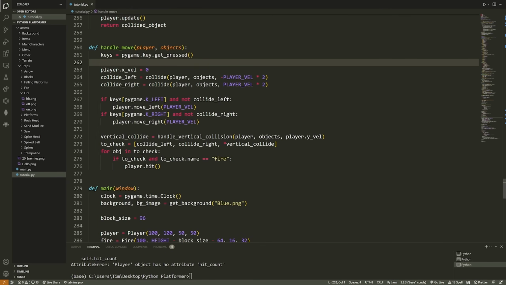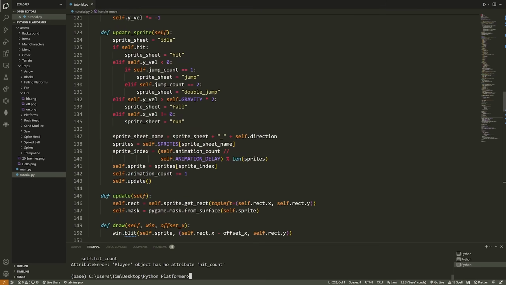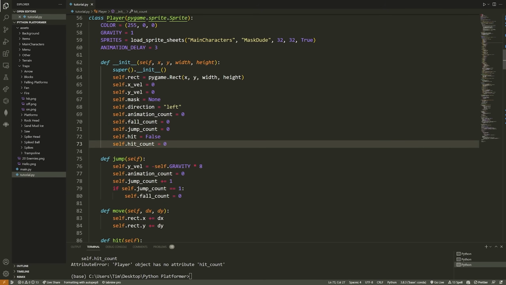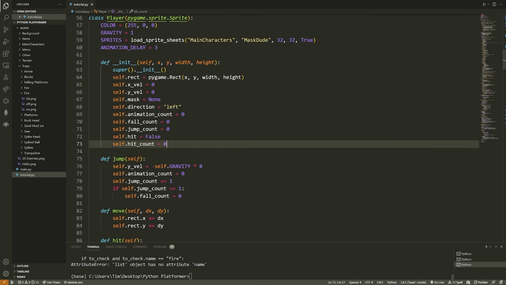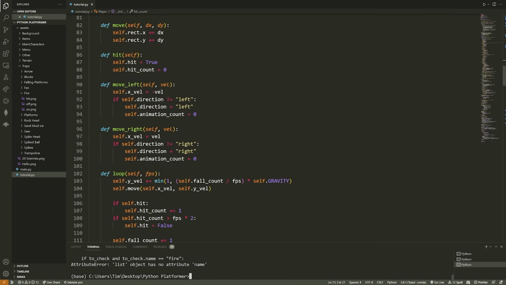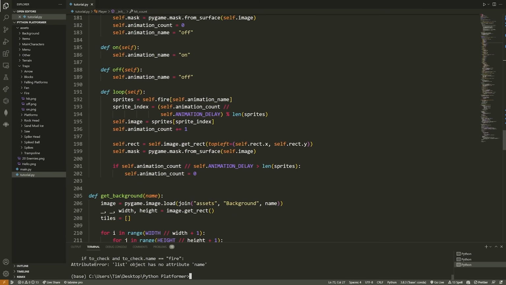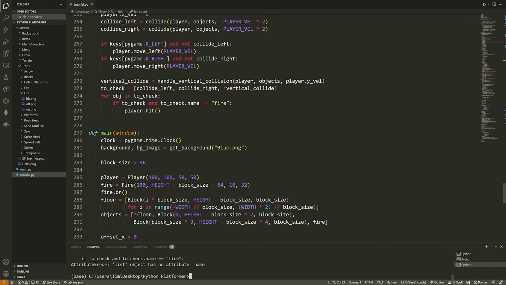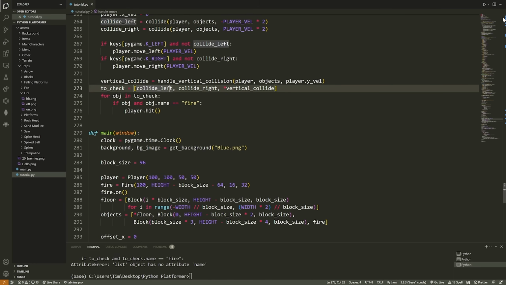And player has no attribute hit count. Okay, so let's go to player and let's go to hit count and let's make that equal to 0. I guess I forgot to assign that. All right, let's try this now. List object has no attribute name. Okay, interesting. Let's see here. Okay. All right. So I'm using to_check when I need to be checking obj. So let's fix that and run the code.